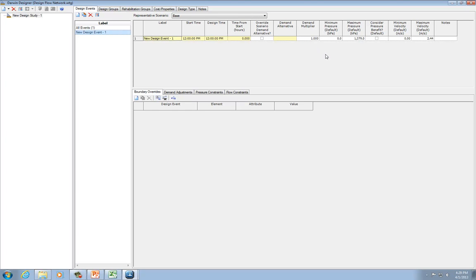The first columns that we need to change are the minimum pressure and the maximum pressure. These will set the pressure constraints for the system and allow it to optimize based on these pressure constraints. For this system, we have a minimum of 240 kilopascals and a maximum of 850 kilopascals.